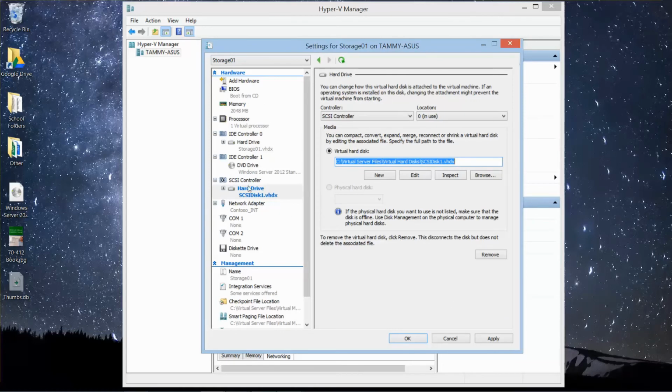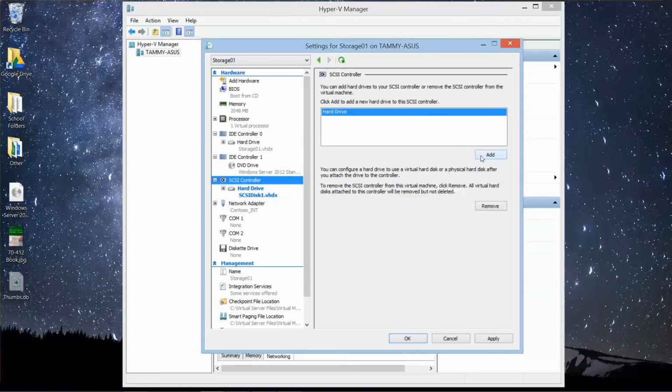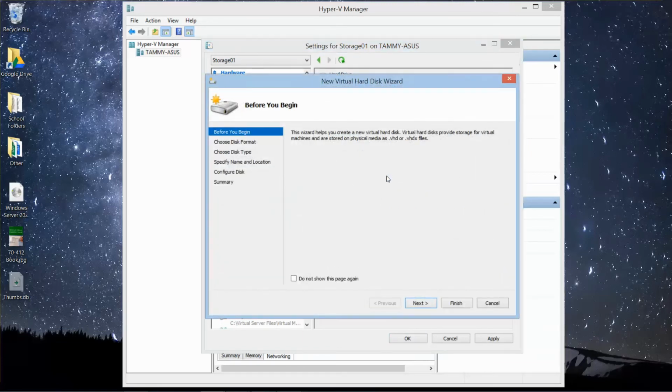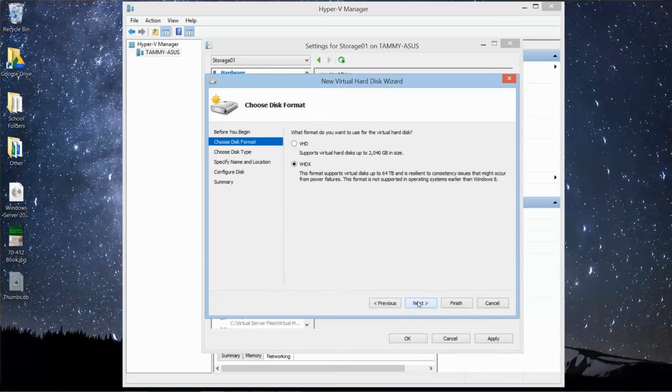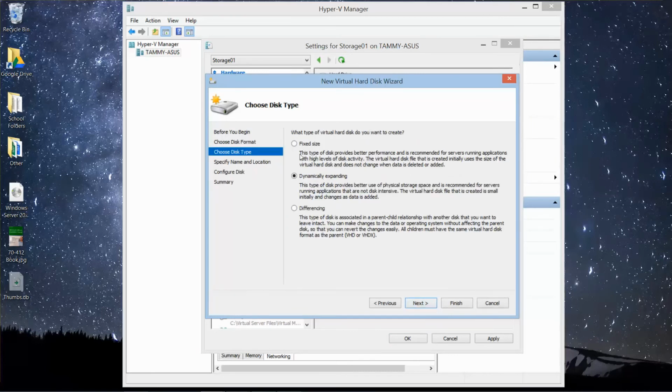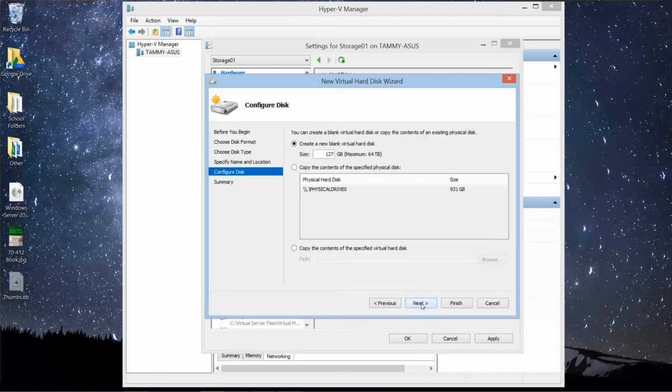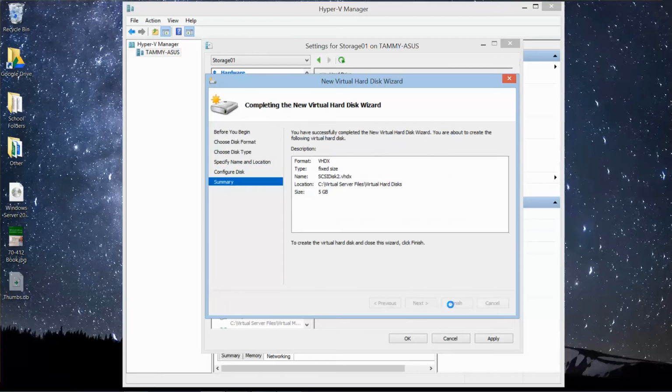And then we're going to go ahead and select our SCSI controller again. Again, do add, and new, and next, fixed, and next, SCSI disk 2, next, 5, next, finish.